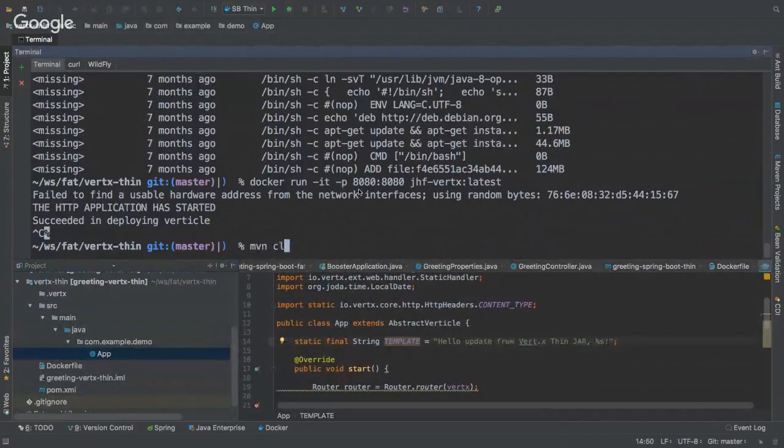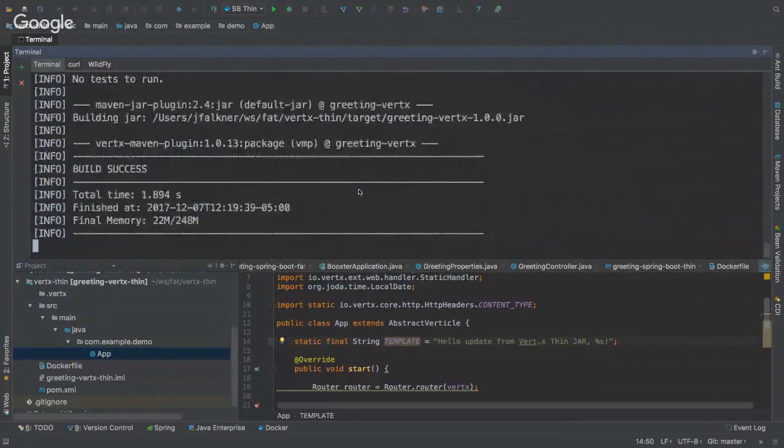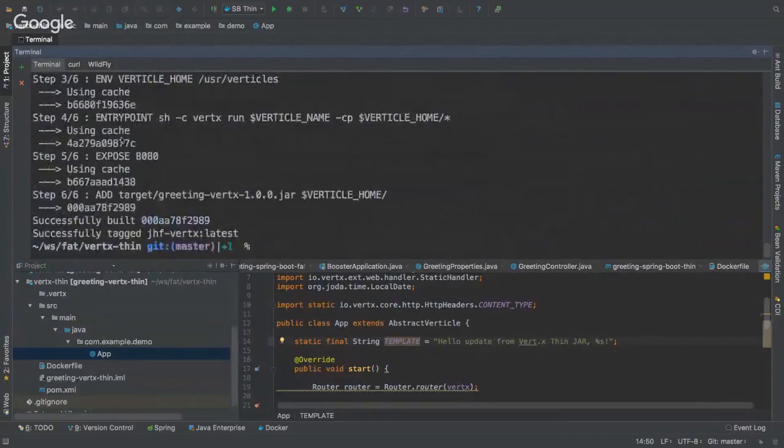And build that, clean package, and then rebuild the Docker image. And you can see it was able to use the cache for everything except for the small verticle here. And then I can run that again and it would do exactly the same thing. So when I make a one-line change, I no longer touch my 6 megabyte fat jar. Now I'm touching my 500 kilobyte thin jar.